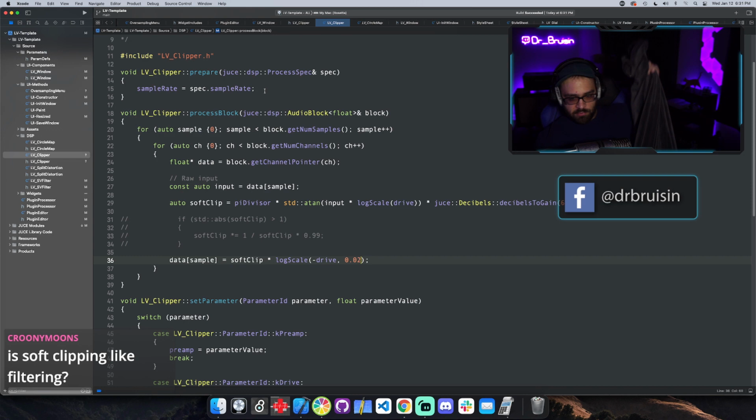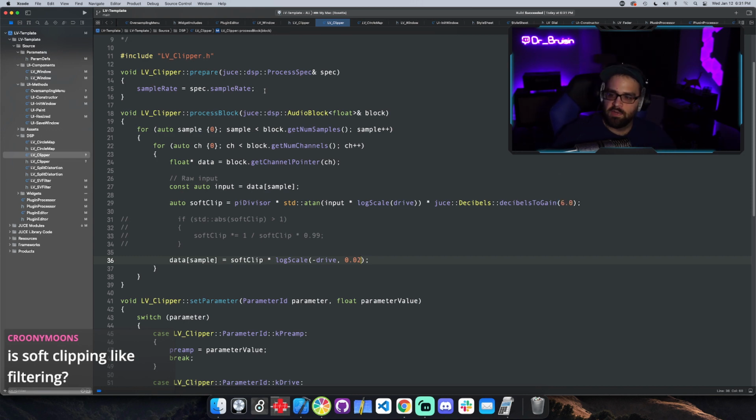I'm gonna use the bathroom real quick. No, soft clipping is distortion. I'll go use the bathroom real quick.